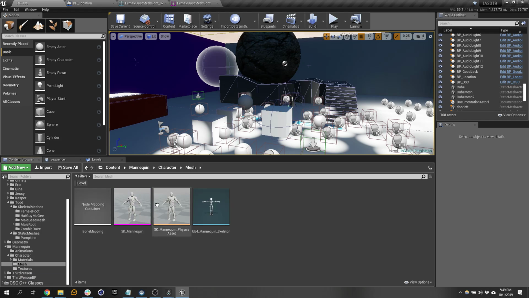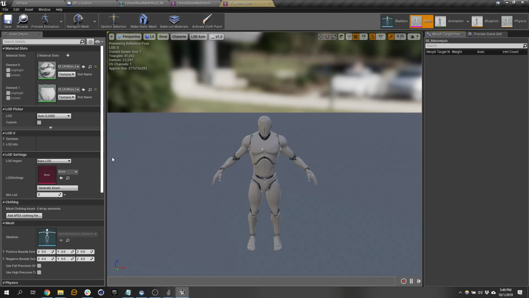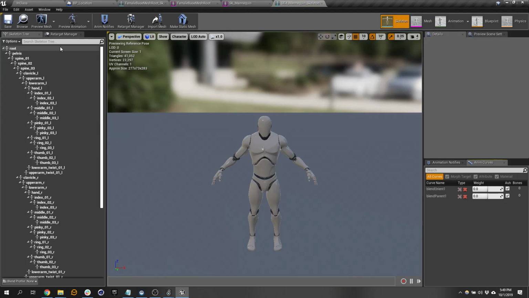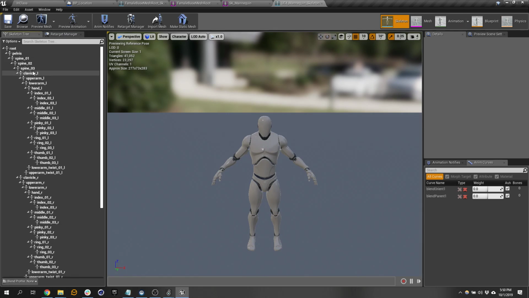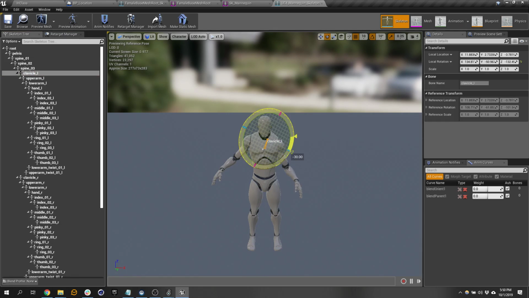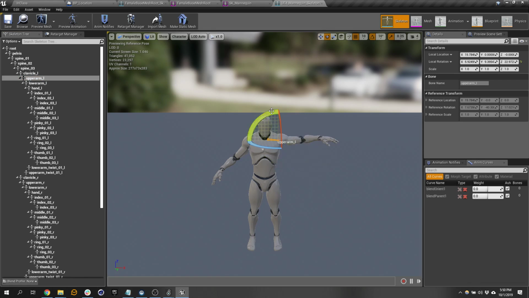I've already done it once, but if we come over here, we've already done the mapping. Go to skeleton, retarget manager, and it's already been mapped once to the humanoid rig. I already modified it last week, but essentially I went over to the skeleton tree and was able to rotate the arms. That's the wrong bone. Upper arm, and I was able to put it into a T-pose, right?